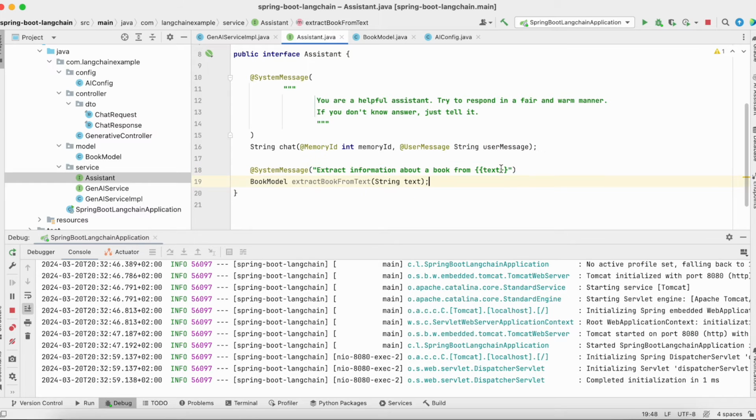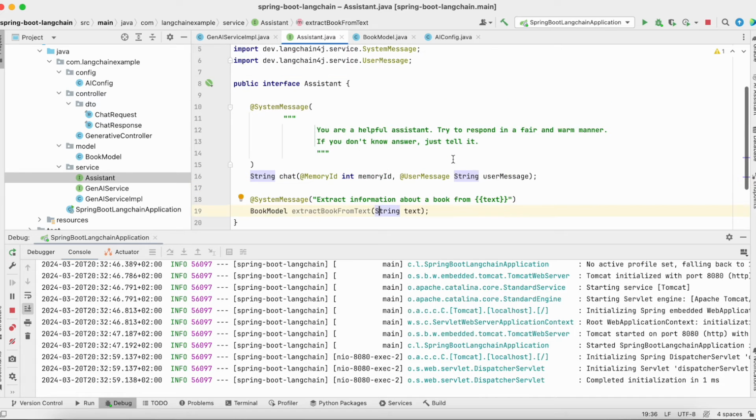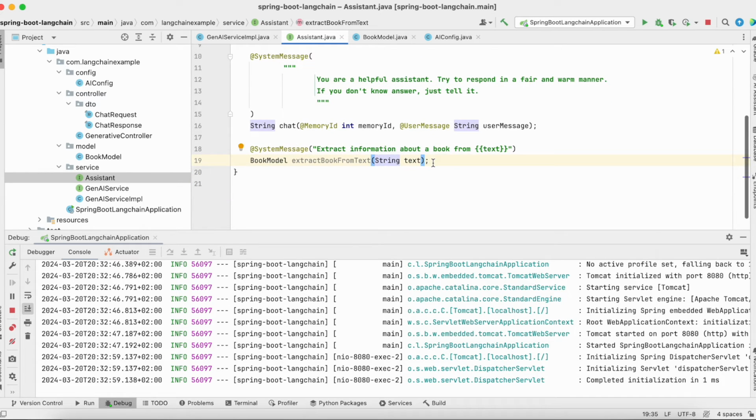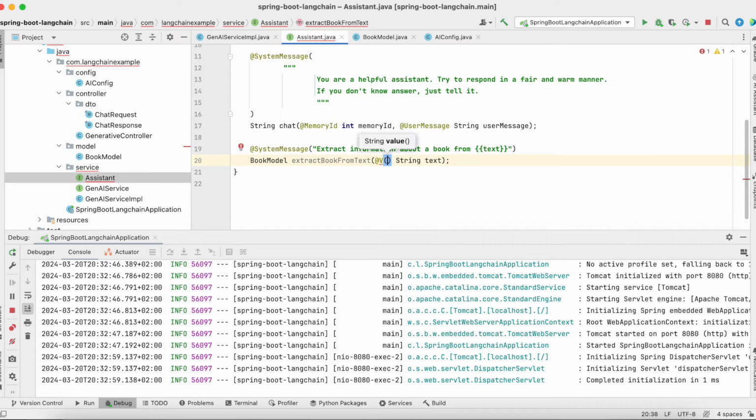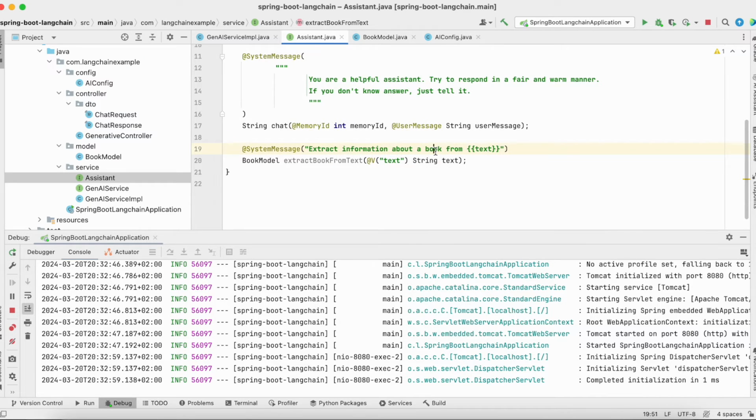We can even specify placeholders using LangChain, but for this you need to use the @V annotation and specify the value of this placeholder. It's really similar to Spring Data JPA, where you can also specify parameters in your query and then add this parameter to the SQL. And let's try.